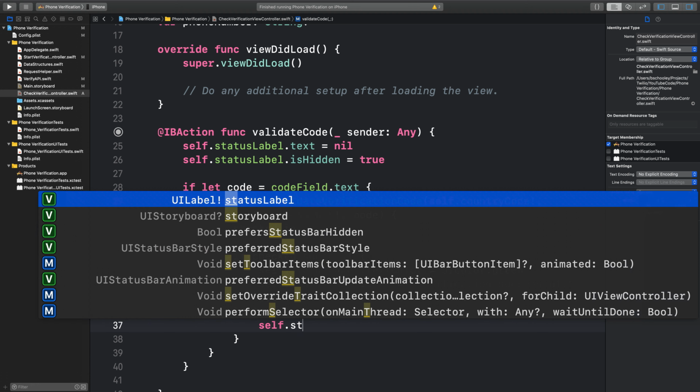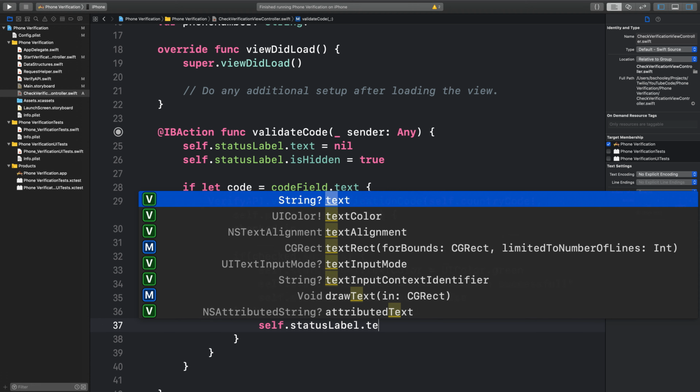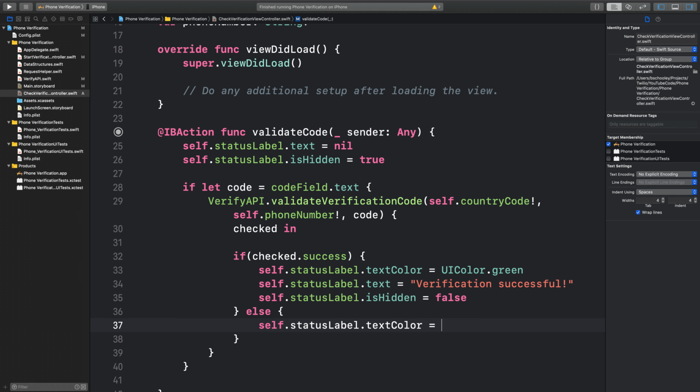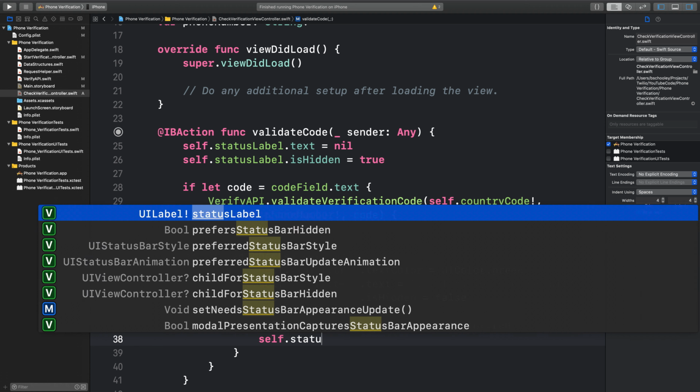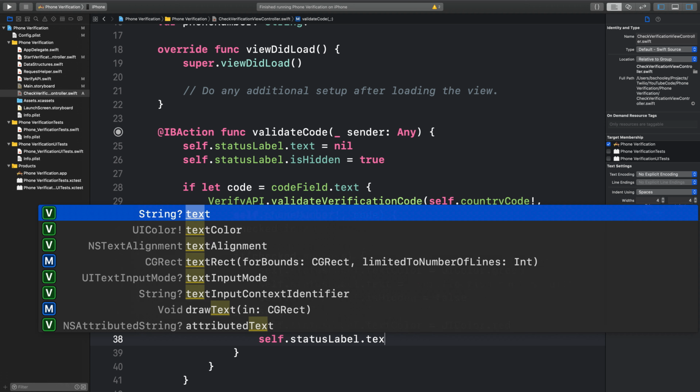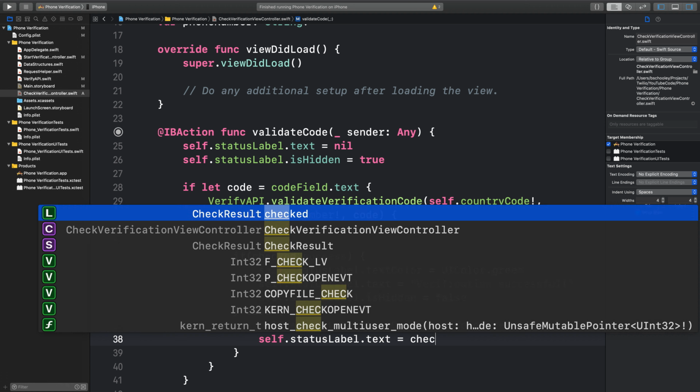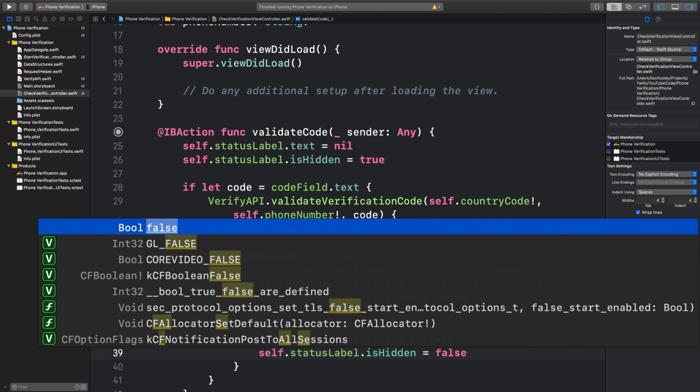If checked.success was false, then we want to do the opposite. We're going to set the status label's text color to red. We're going to set the status label's text to the verification was unsuccessful. And we're going to also set isHidden equals false so that it shows up on the screen. And that's all for our application.